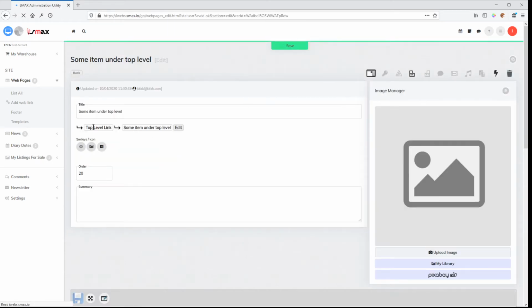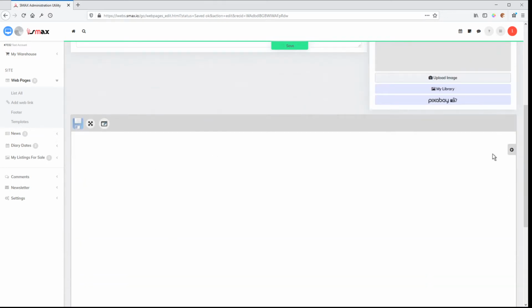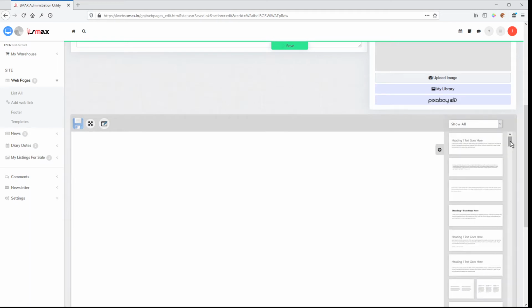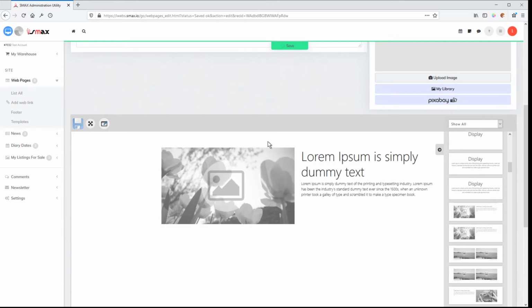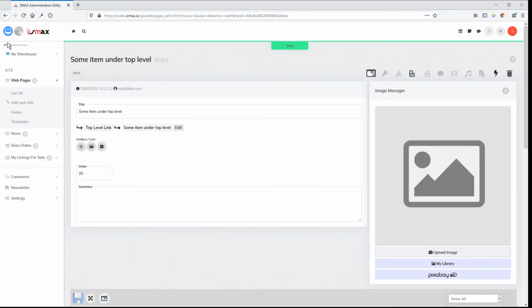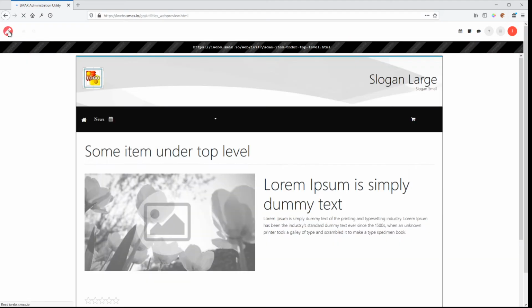So we can see here we've got top level link, which we need to hover over to see this page. This page is going to contain some text, so we'll put some text on here so you can see how this works. Save. Now let's go back and preview and see what's happening.